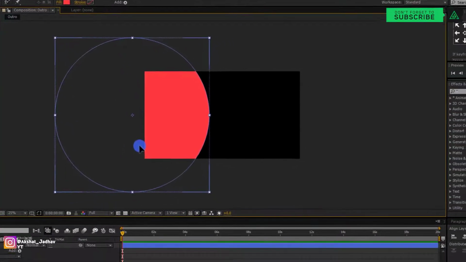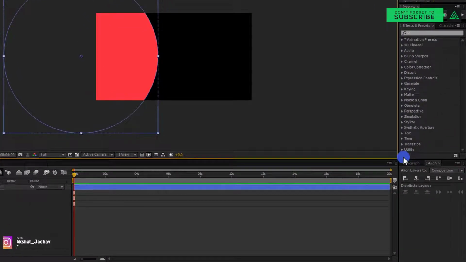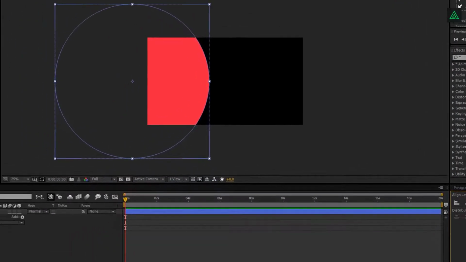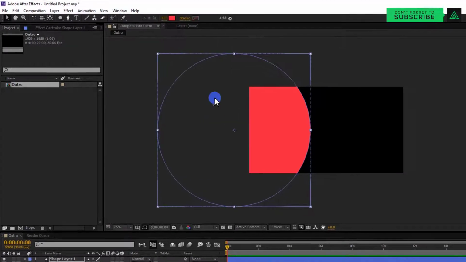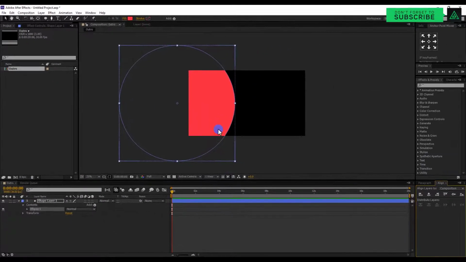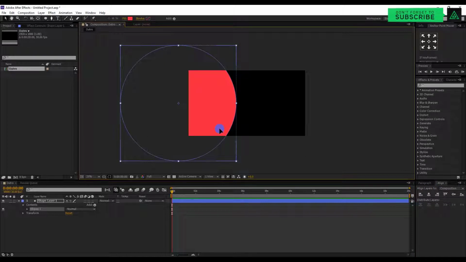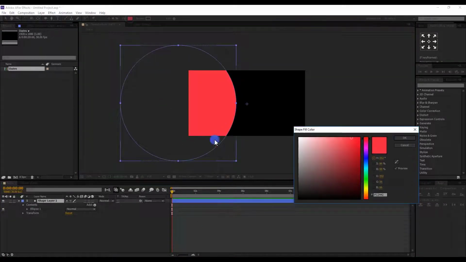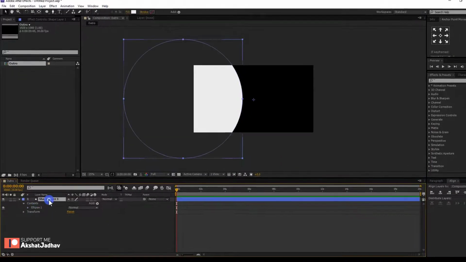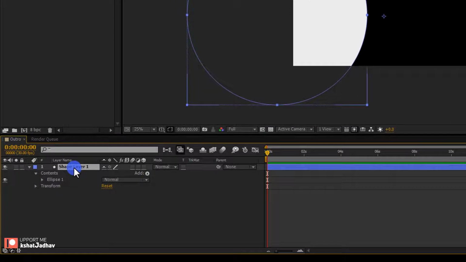And align it to the center by going to the Align option. If you can't see this option, go to the Windows and select Align. I am changing the color of this shape layer to the white color. Let's rename this shape layer as Box 01.